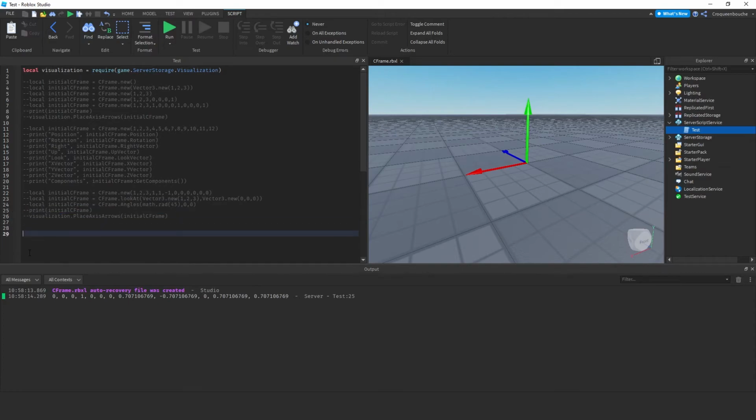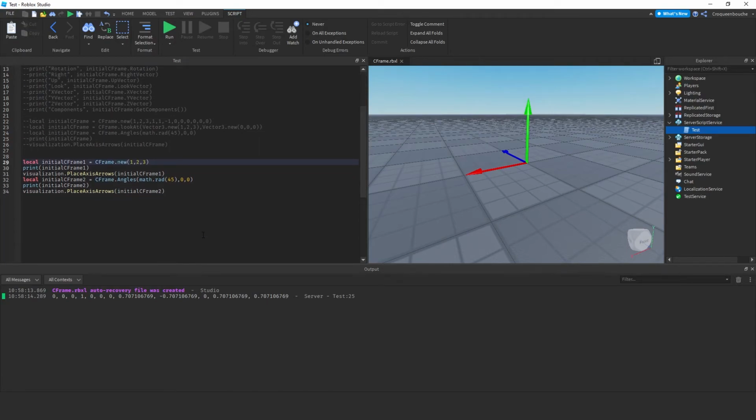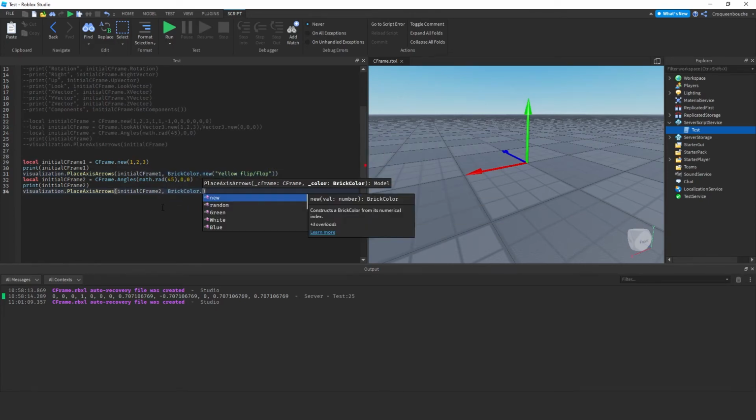Comment this out and paste here. I'll change its name to 2. And I'm going to copy and paste it here as well, and name it 1 this time. For initial CFrame 1, I'll use CFrame.new 1, 2, 3. So here you can see that initial CFrame 1 includes a position value 1, 2, 3 and initial CFrame 2 includes a rotation value, 45 degrees along the x-axis. To distinguish the differences between the two CFrames better, I'll give these two different colors. For initial CFrame 1, let's use yellow. For initial CFrame 2, let's use purple.